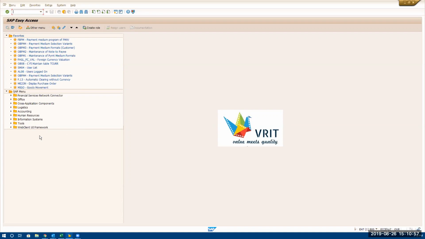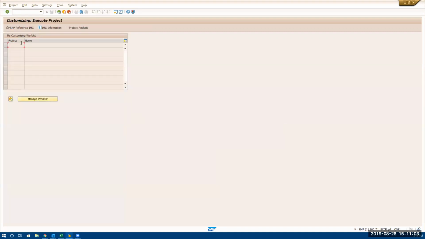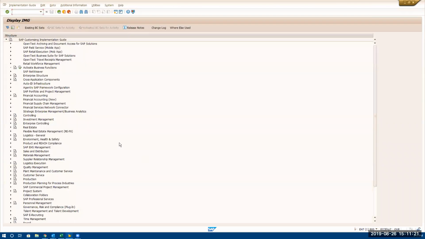Okay, now where is the backend? So you go to SPRO. Some people say SPRO. You go to the SAP Reference Implementation Guide. IMG stands for implementation guide. If you go there, I'm sure you guys have been here before. It just takes time. So all this is your SAP IMG configuration guide.